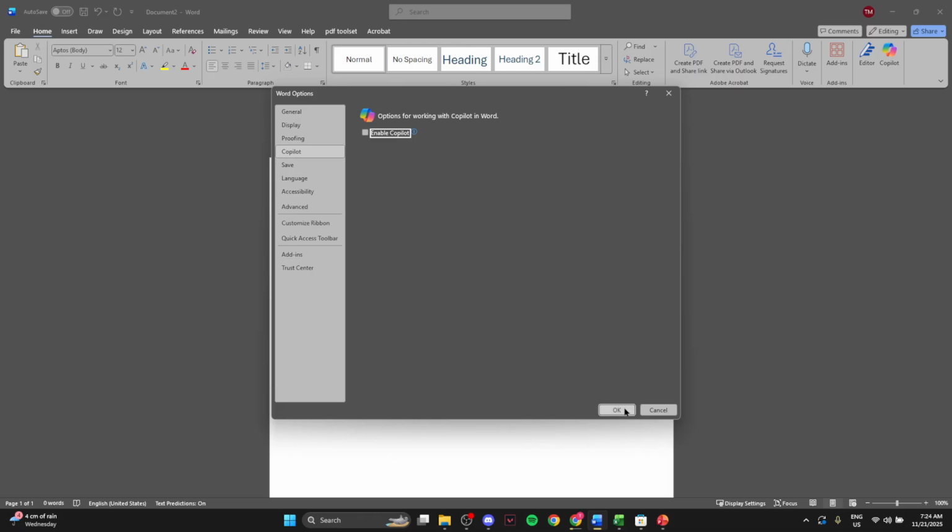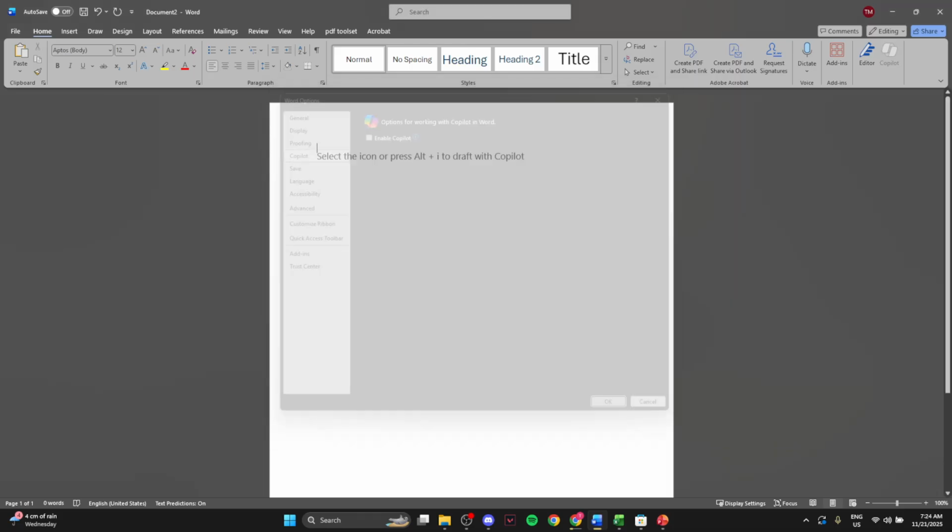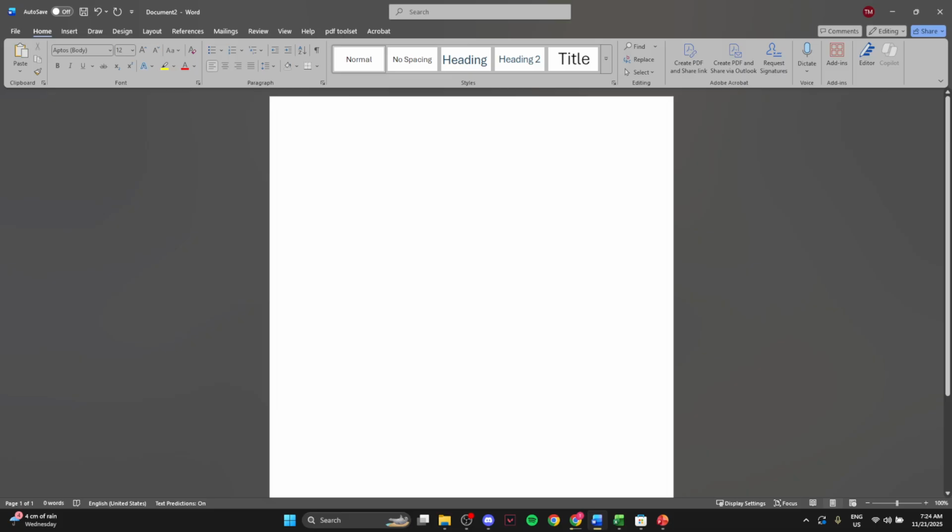If you're doing this to keep your workspace simpler, this change will help keep the interface focused on your writing and formatting tools. To make sure the change fully takes effect, close Word and restart it. Go ahead and exit Word completely, not just minimize it. Give it a moment, then open Word again. Restarting ensures Word reloads with your updated preference so the Copilot button and prompts don't reappear during your session.